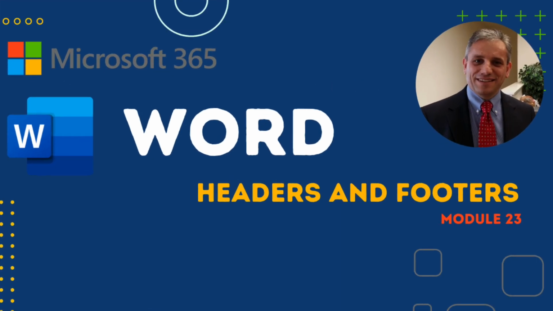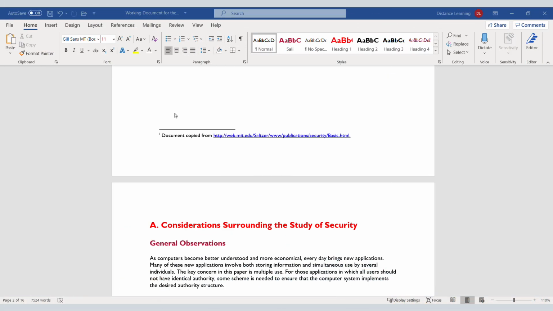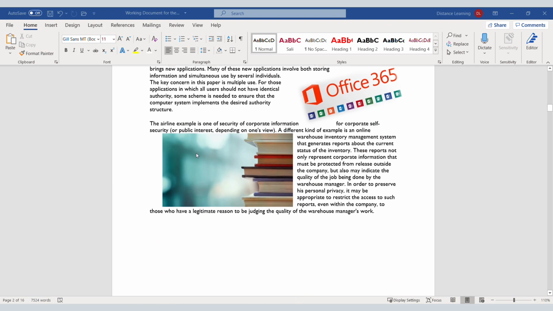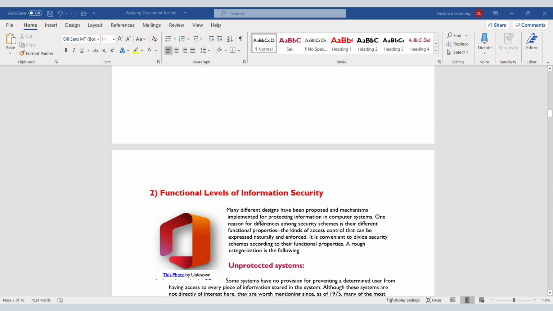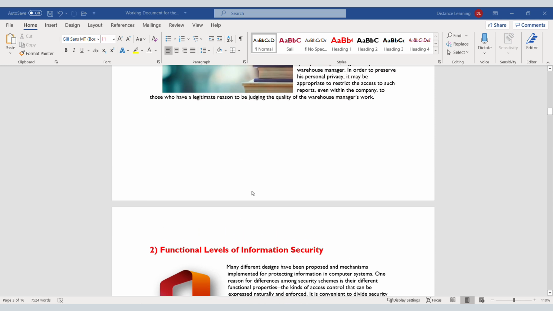In this segment of the Word tutorial, I'm going to demonstrate how to insert headers and footers in a document. So let's suppose we have this document. It's a pretty long document, 16 pages, and now we want to insert a footer.